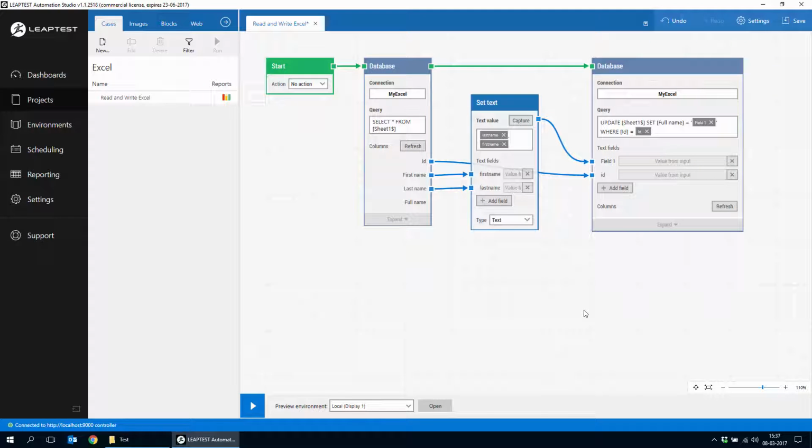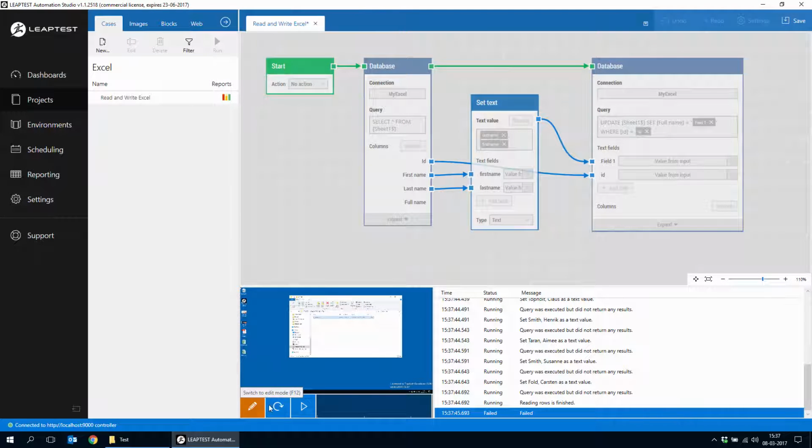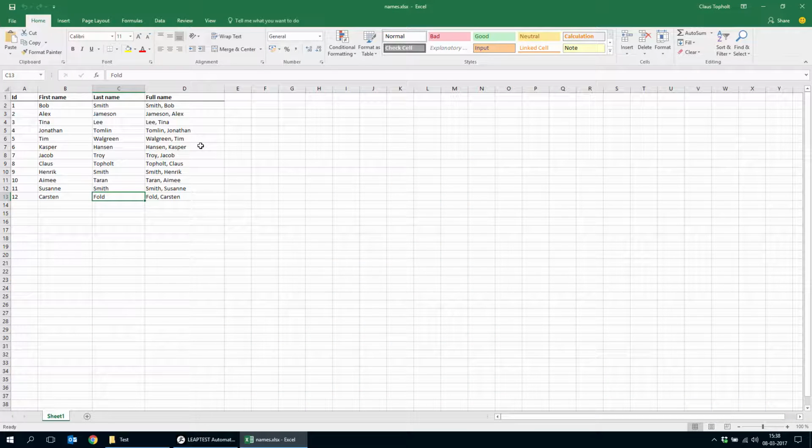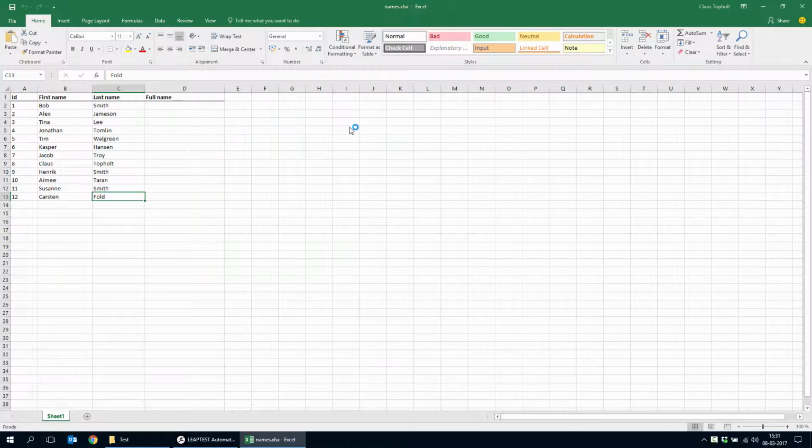Welcome to this example of using Excel as a live data source in LeapTest. We will be opening an existing Excel file, reading the data out, manipulating some of the data and writing back to the Excel file. I've already prepared a small list of names, an Excel file that contains a column with an ID, a first name and a last name. And then in our little example, we will be combining the first and last name into a full name column.